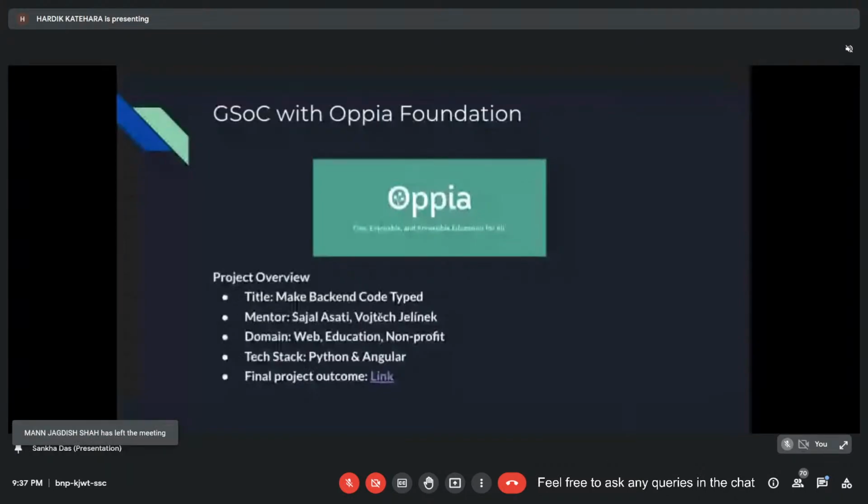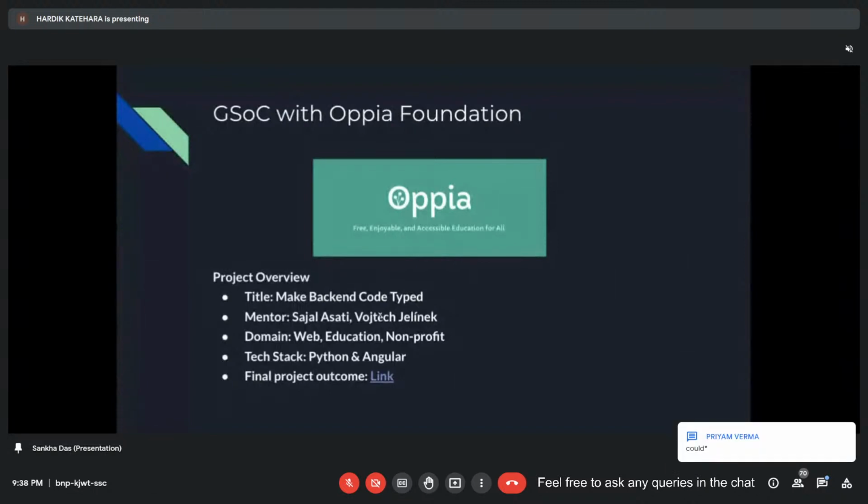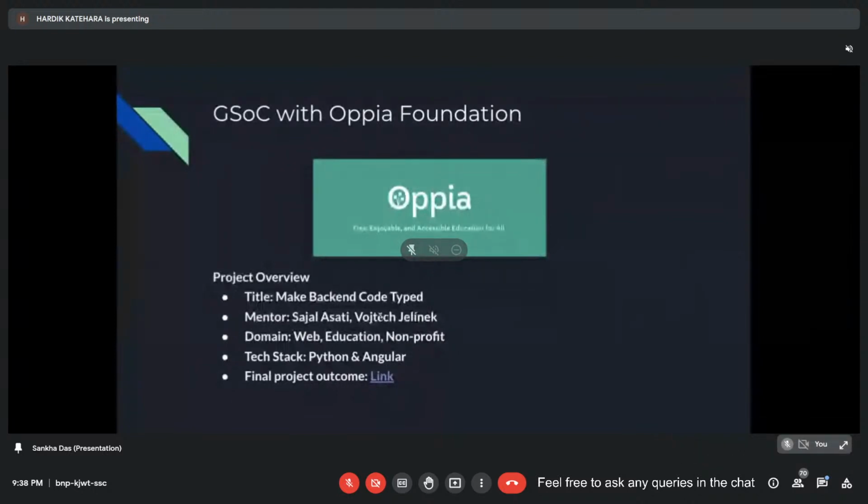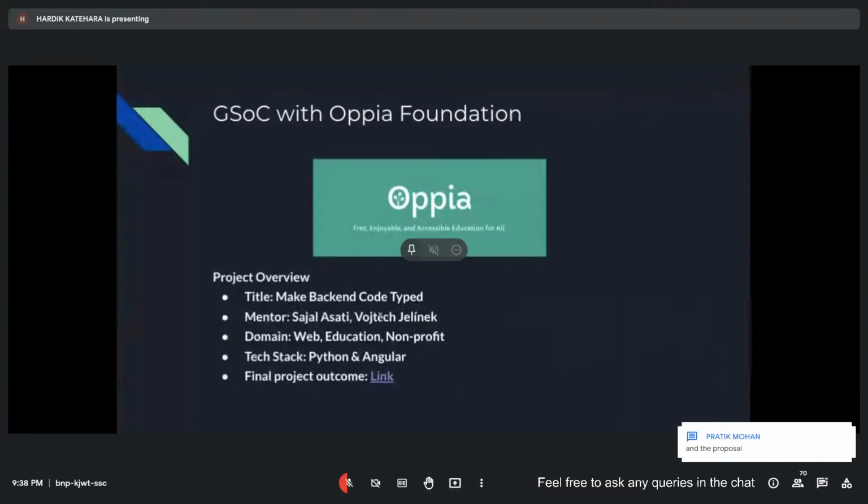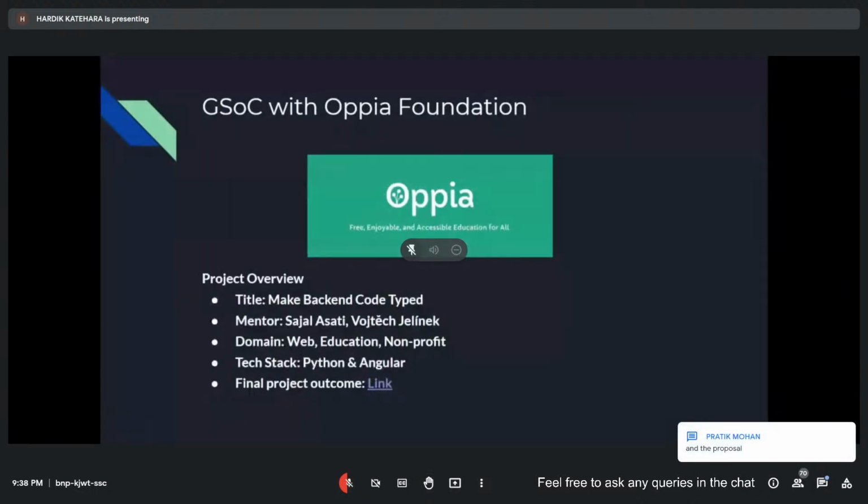So yeah, hello everyone again. I did my GSoC under the OPIA Foundation. The title of my project was Make Backend Code Type. My mentors were Sajal and Volta. The aim of OPIA is to provide free education. OPIA is an online learning platform, and its aim is to provide free and accessible information to all. The tech stack of OPIA is Python and Angular. You can see the final project outcome in the link below.